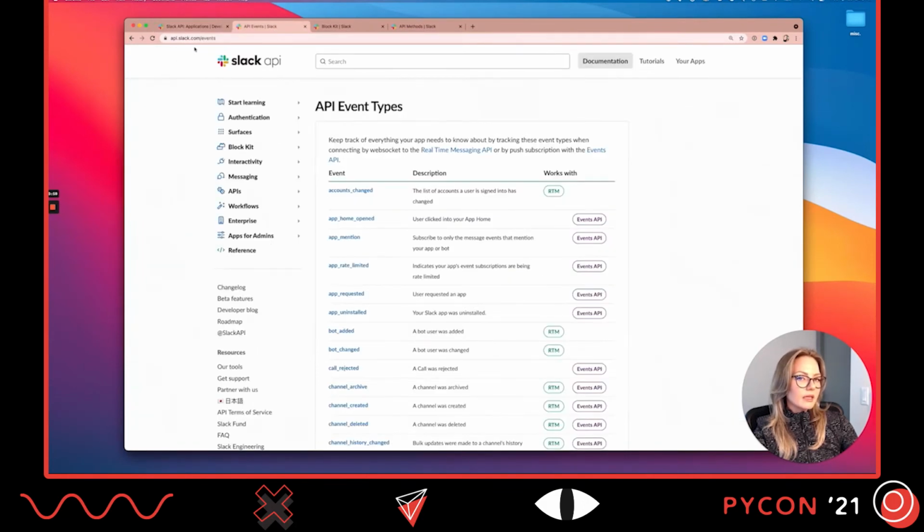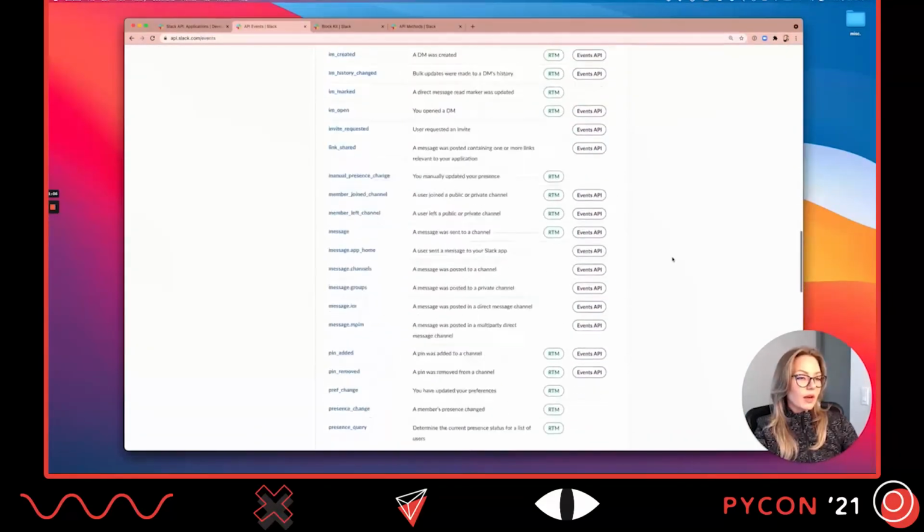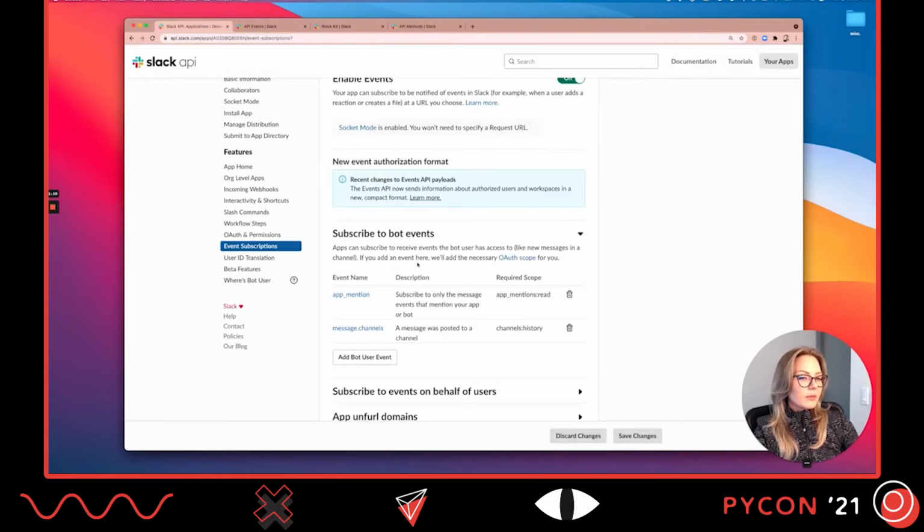If you're curious about all of the events as well as what they do, I recommend that you go to api.slack.com/events for an exhaustive list of all of the different event types that you can listen for within your application. Now that we've added our new bot event, we'll go back to our Bolt code and introduce the corresponding listener for it.